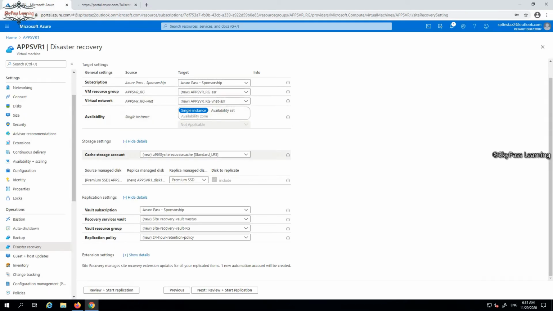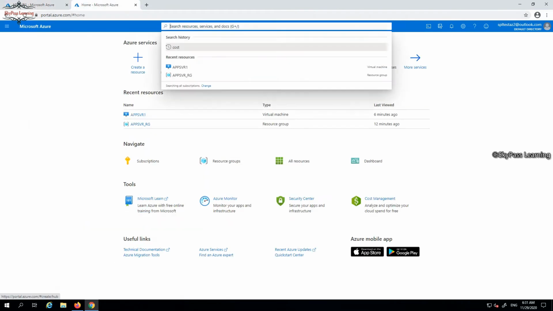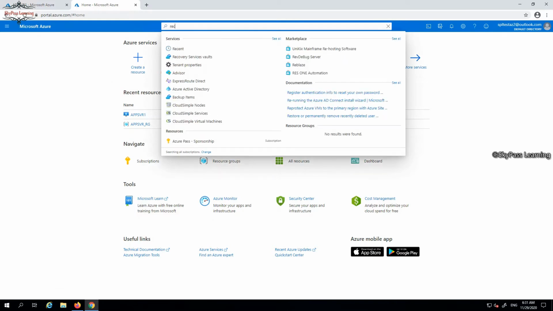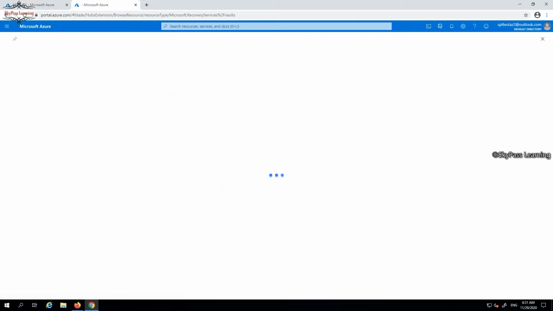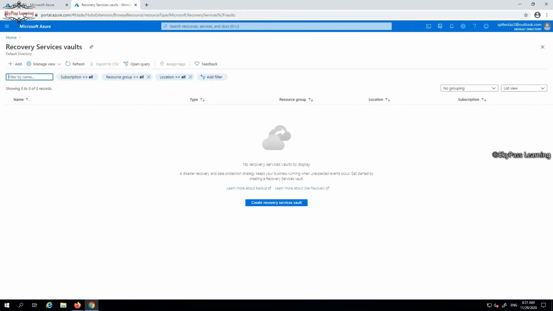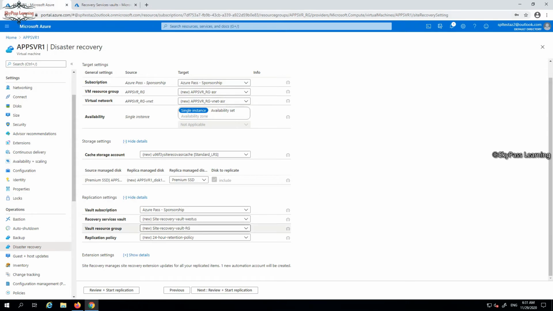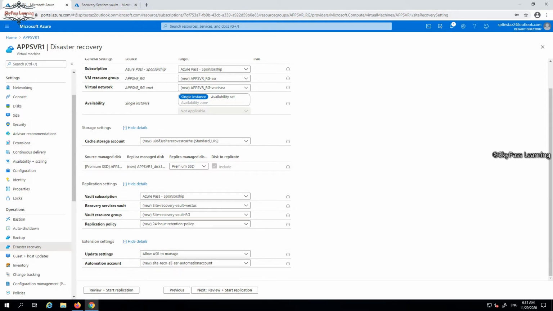So the recovery services vault will be created new. If I check on this portal, this is the recovery services vault and you can see nothing is configured. I will show you later on once it's done. It will be created by default, everything automatically. So just go ahead, click next to review and start replication.